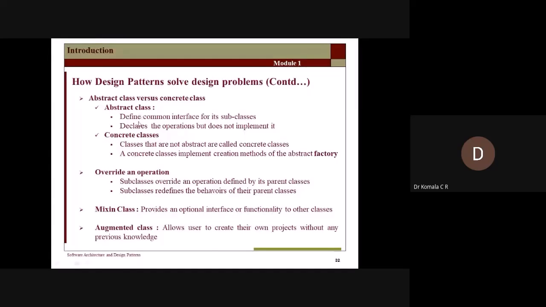And what is an abstract class and what is a concrete class? Here, an abstract class defines a common interface for its subclasses. Only the definition is done. Only what type of interface you are going to provide, you are inheriting from the parent class to the subclass. So it just defines what type of interface you are going to do. Next, it declares the operations but does not implement them. That's what it is, just defined. The implementation part is taken care of by the next one, the concrete class.